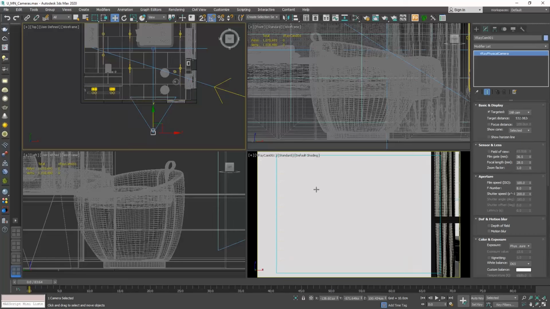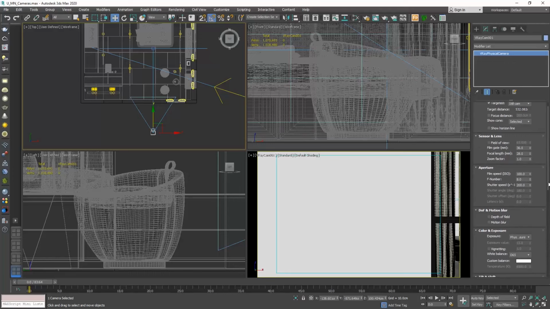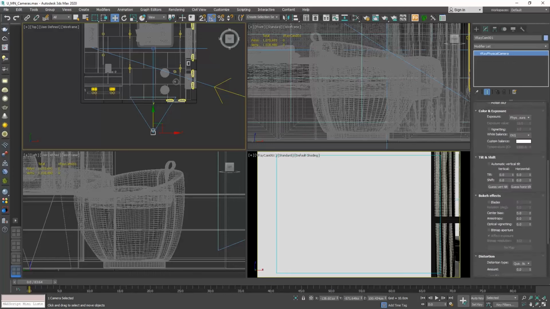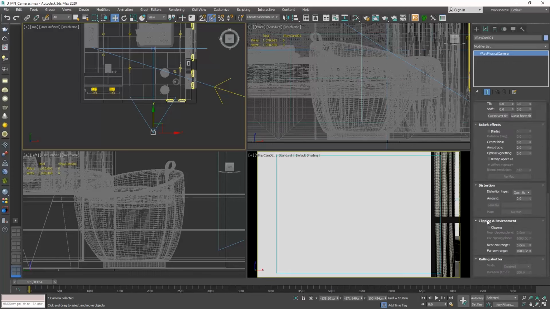But when I push that back, I am now behind the wall, so the only thing I see in the camera viewport is this wall. But that's fine, because the next step is to activate the clipping planes. With the VRayCam 001 selected, go to the Modify tab in the Command panel. Scroll down and open the Clipping and Environment rollout. Enable clipping.